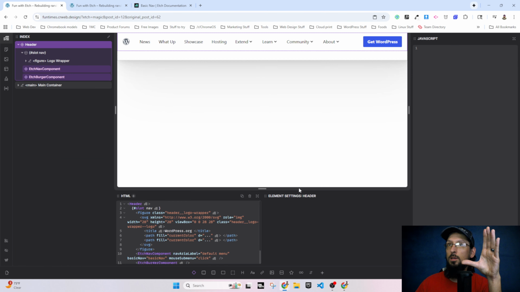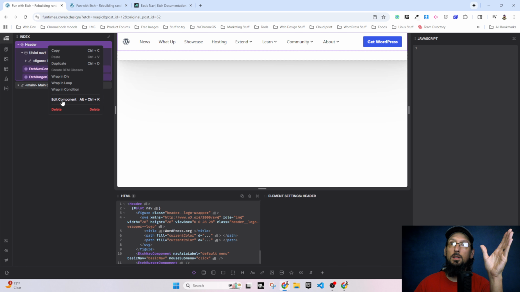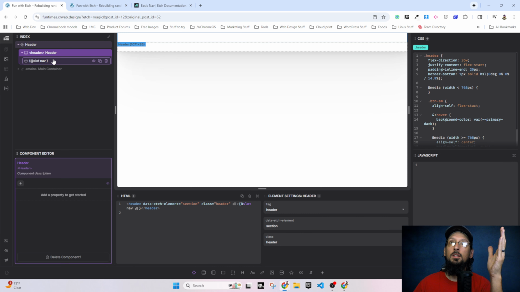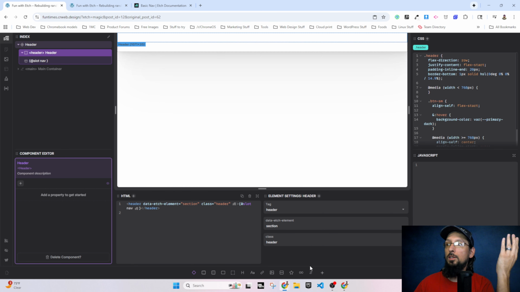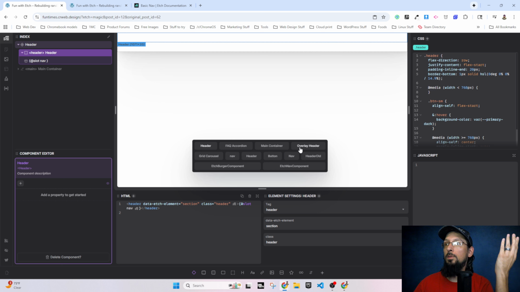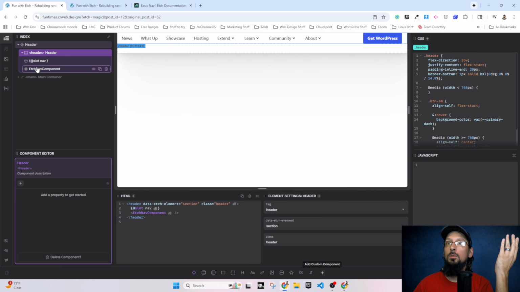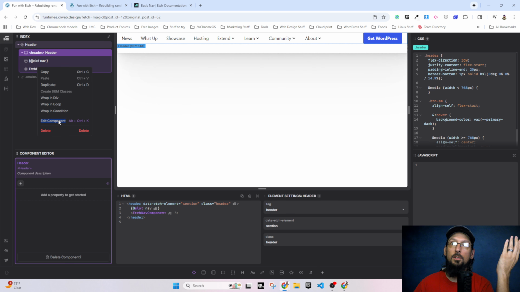So we have to exit the component editor, and now we can't see that nav component that we added in there until we come back in here and edit the header component. But the problem is you can't edit it when you're in here. And I forgot to save it, so it's not even in here anymore, but you saw, right? We can't edit it. Right click, it's grayed out, can't edit it.